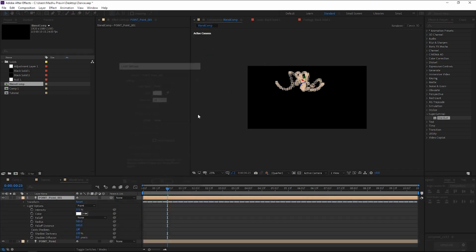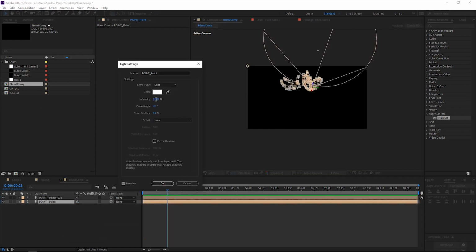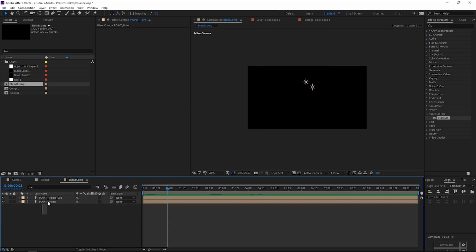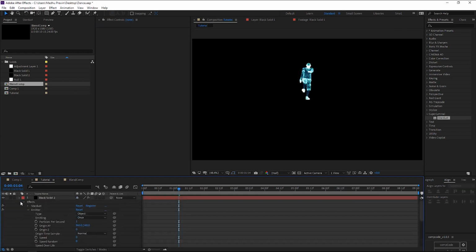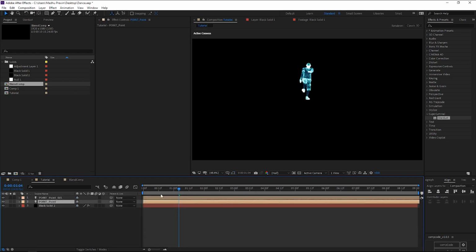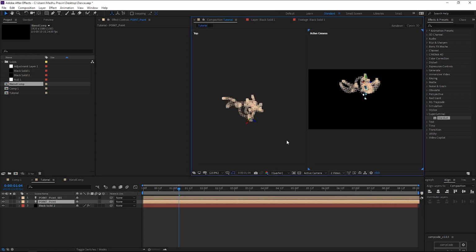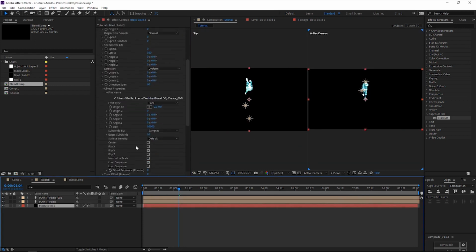Change the spotlights to point lights and reduce the intensity. Copy both lights and paste them in the tutorial comp. Now we have the lights, but there is a problem: the lights don't match the movement of the hands, because they have to be flipped in Z. Check flip Z in the emitter.